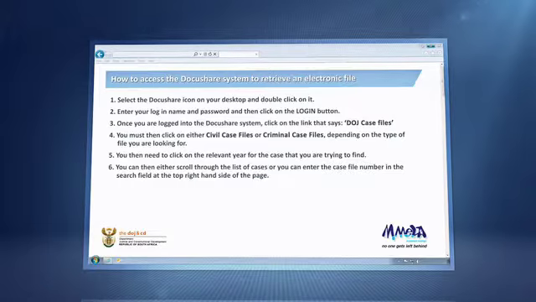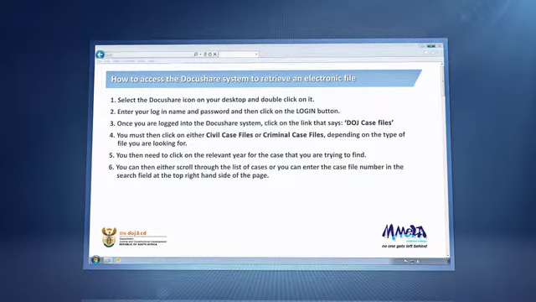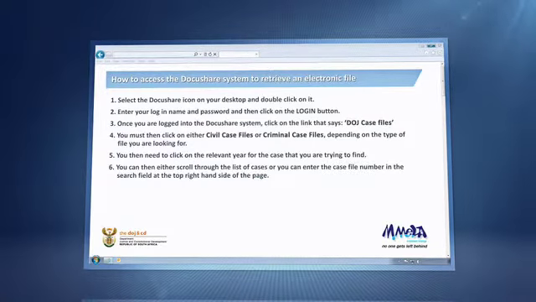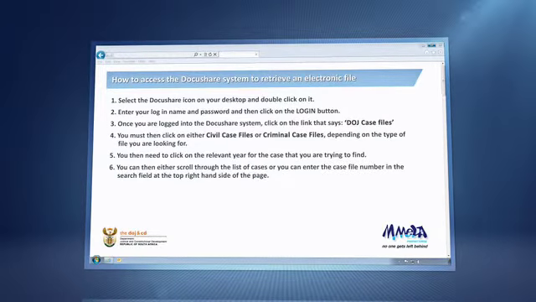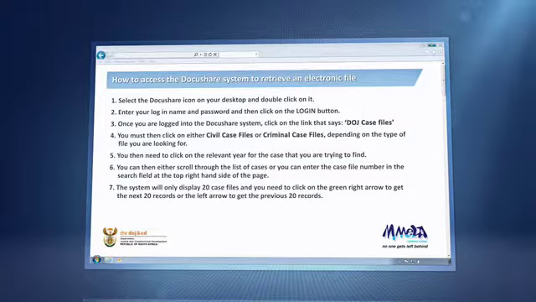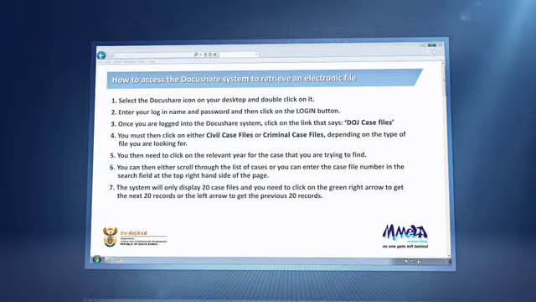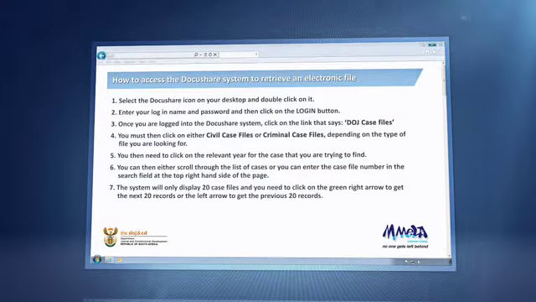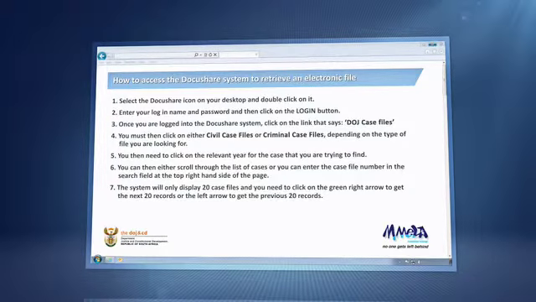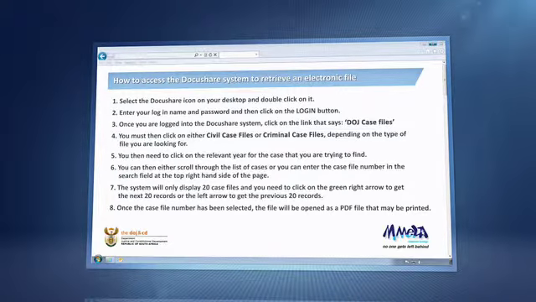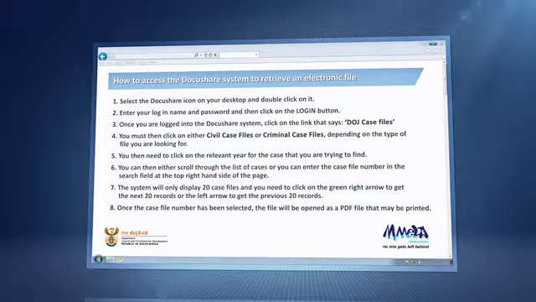6. You can then either scroll through the list of cases or you can enter the case file number in the search field at the top right-hand side of the page. 7. The system will only display 20 case files and you need to click on the green right arrow to get the next 20 records or the left arrow to get the previous 20 records. 8. Once the case file number has been selected, the file will be opened as a PDF file that may be printed.